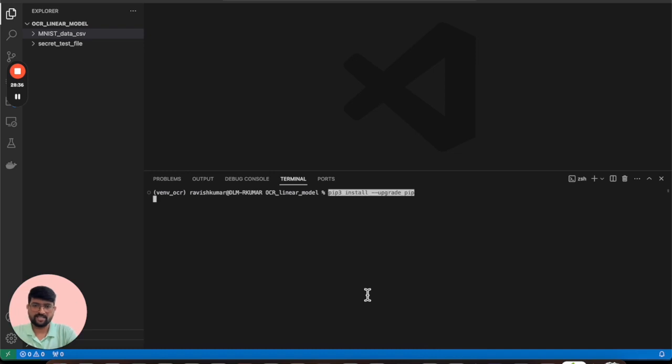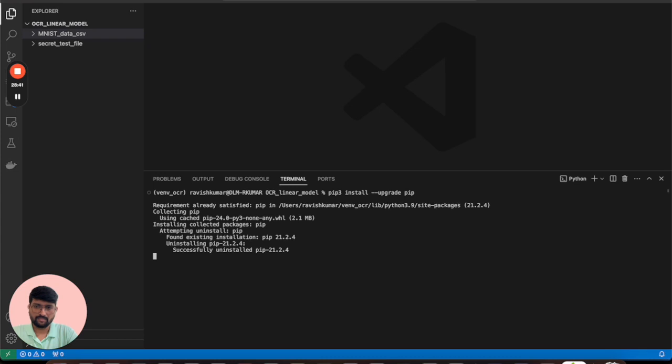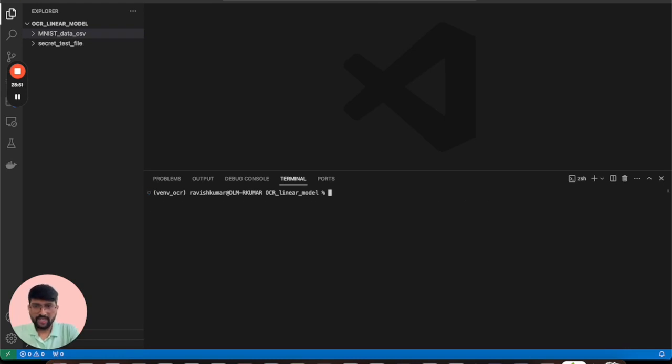Okay, let's do that. See, so pip got updated as well. So now we are good to go. But before that, we will be going to use the Jupyter notebook. So first we need to install the Jupyter notebook as well. For that, we can use pip3 install notebook.